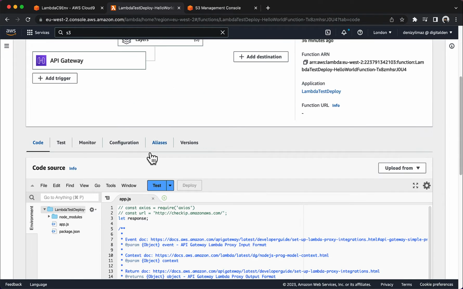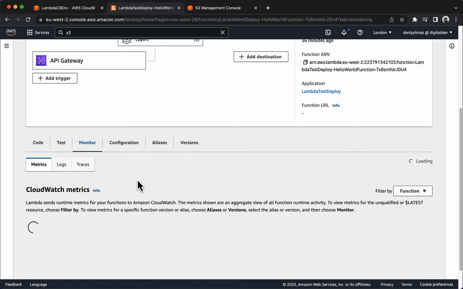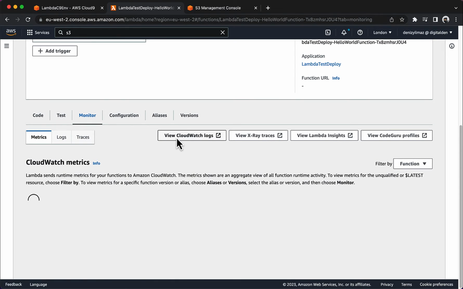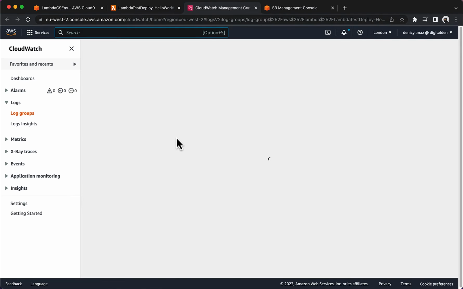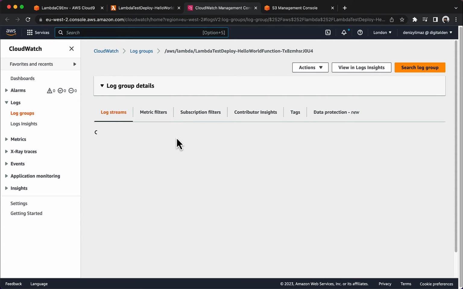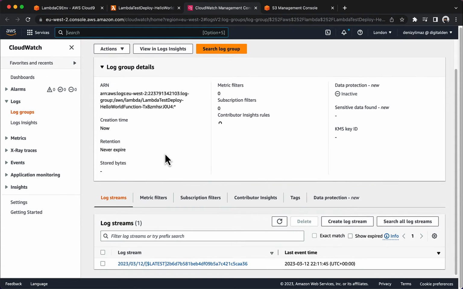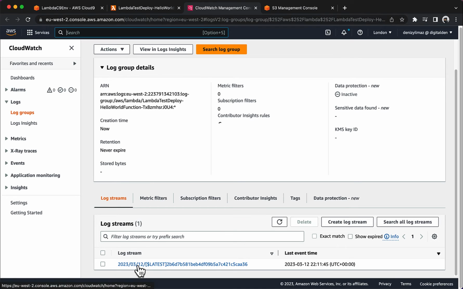Switch back to the Lambda console. Choose the Monitor tab, select View Logs in CloudWatch. On the Log Streams tab, select the log stream for this function.